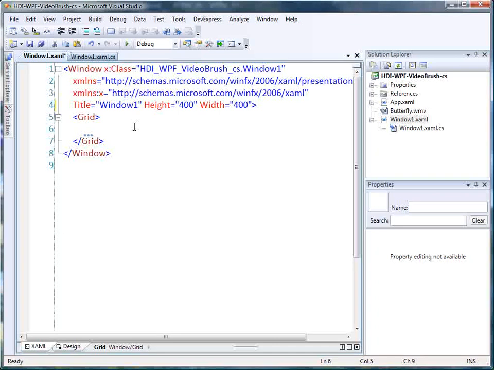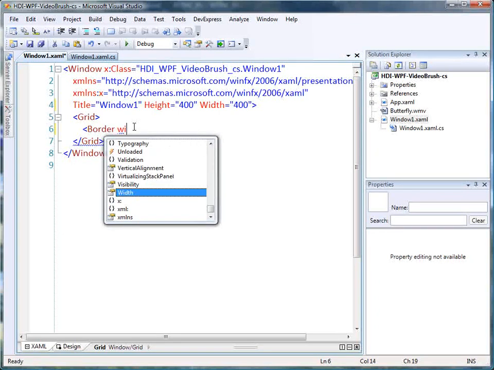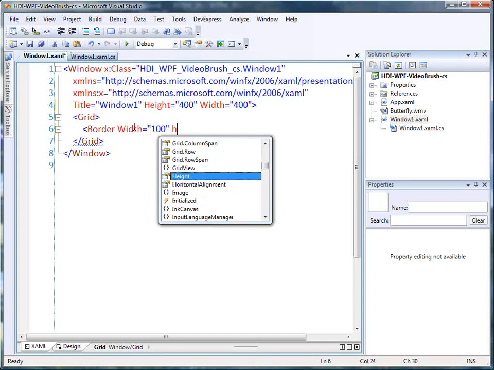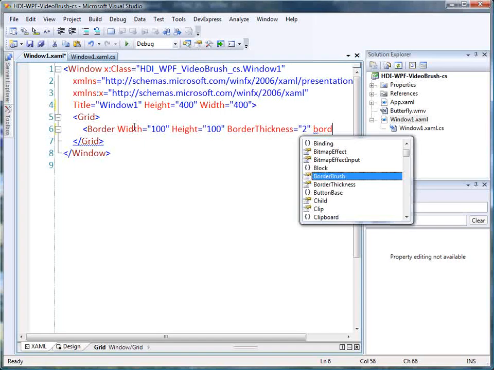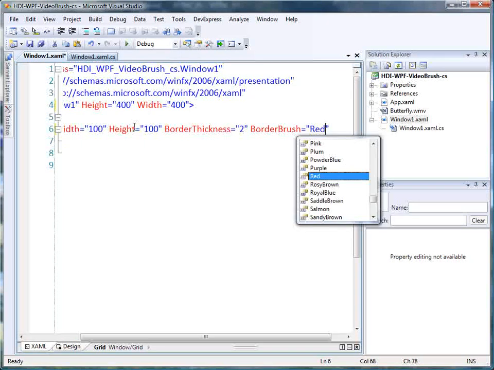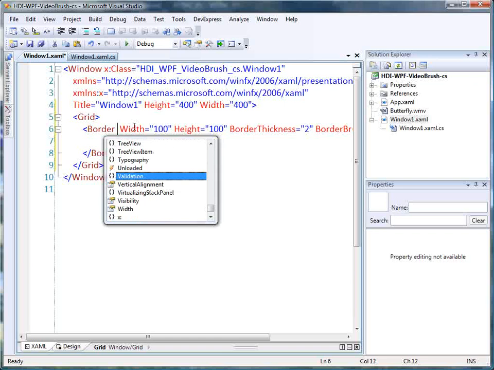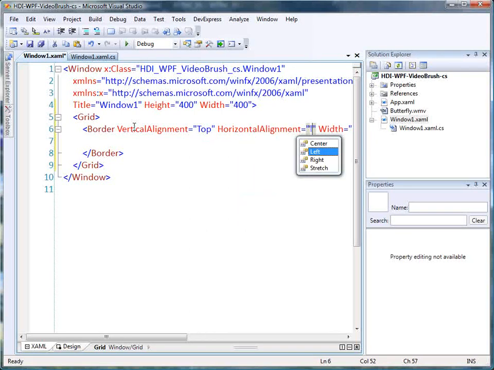Okay, so let's begin by adding a border to our grid. And the border is going to have, say, a width of 100, a height of 100. We'll just make it square. And we're going to add a border thickness and a border brush so that it clearly outlines the border. And the other thing we're going to do is let's do a vertical alignment equals top, horizontal alignment equals left.